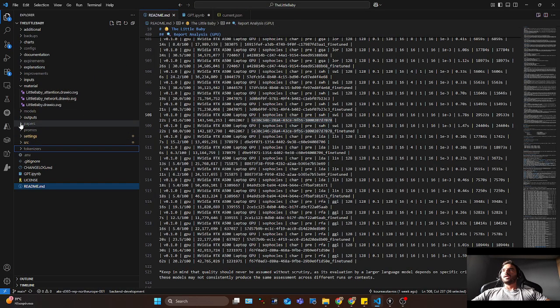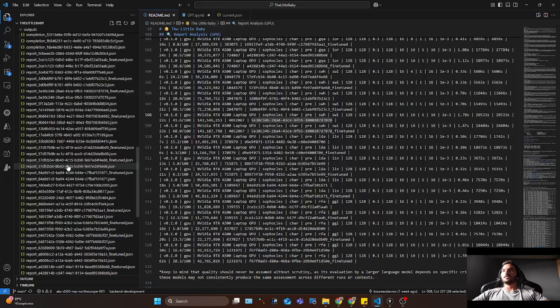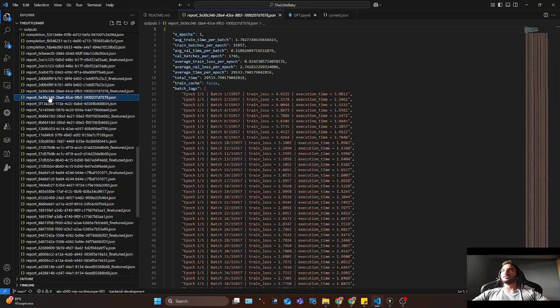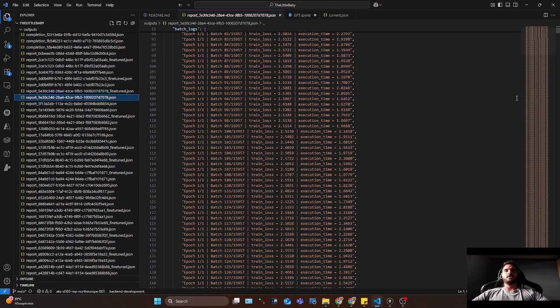Apart from that, we have the output folder that practically contains two types of objects, the report. The report looks like this, and contains more information about each batch, how much time it took, and the training loss during the batches. A great thing here is that we can observe that the training loss is decreasing in each step. And this is good because we know that the model is actually learning something. And we see that it starts decreasing and decreasing.